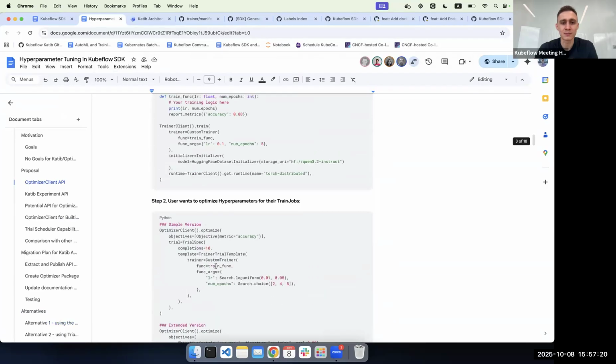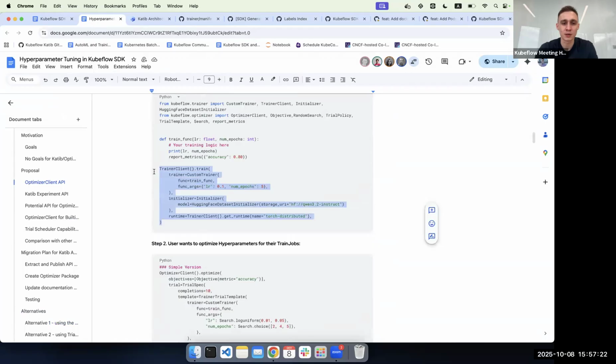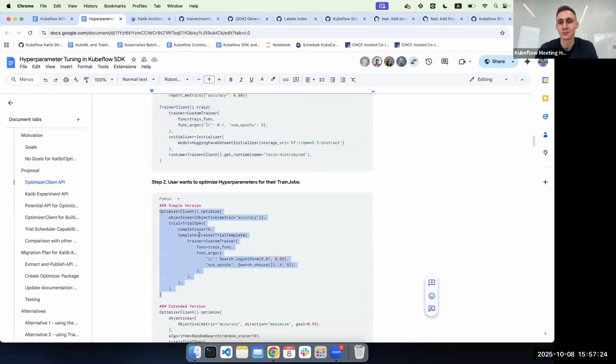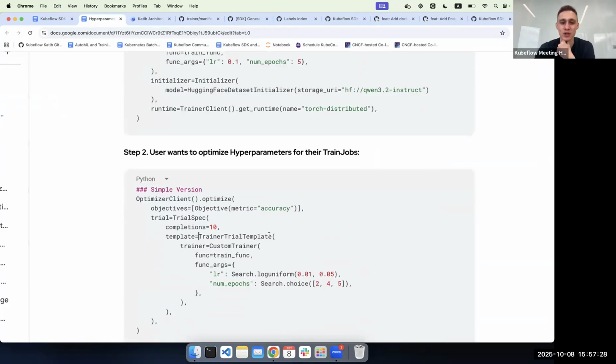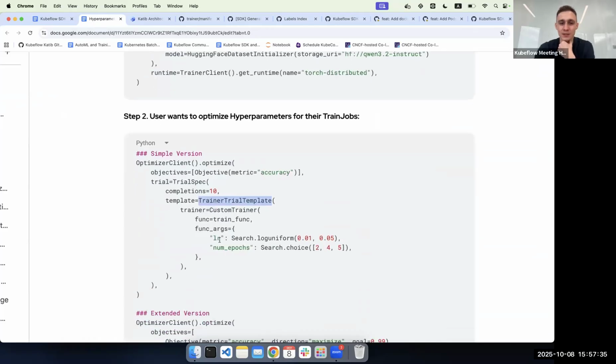My only question is whether the transition from this train API to the optimize API would look simpler to you, or whether it's too complex, especially this trainer trial template that we introduce here. I think this is probably what we want to understand.